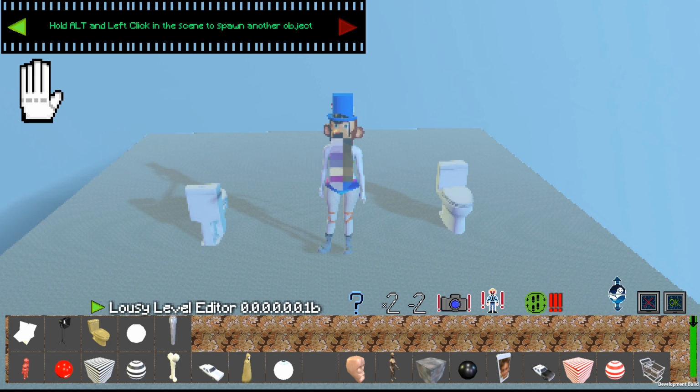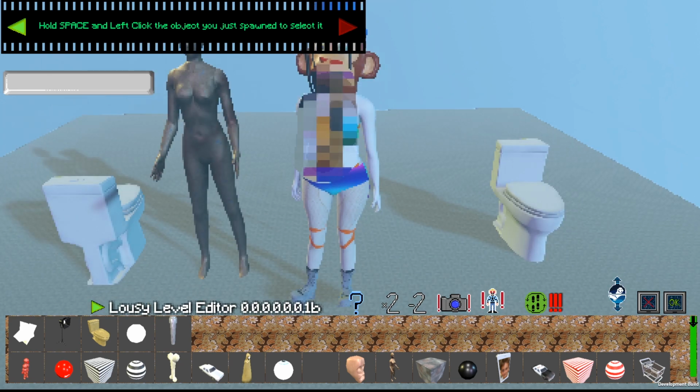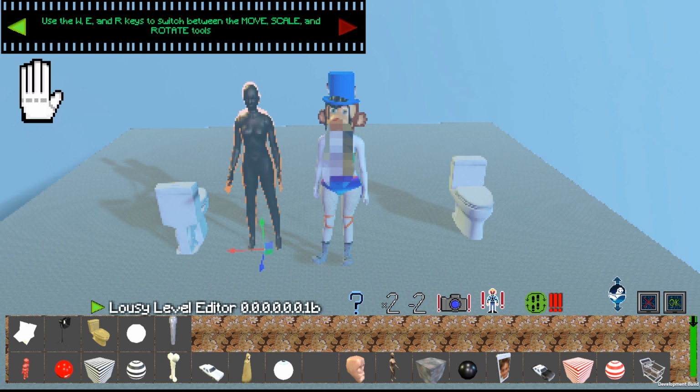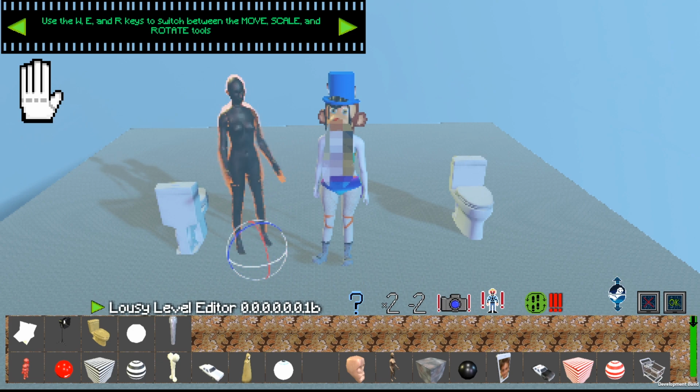Hold Alt and left click in the scene to spawn another object. Hold space and left click the object you just spawned to select it. Use the W, E, and R keys to switch between the move, scale, and rotate tools.